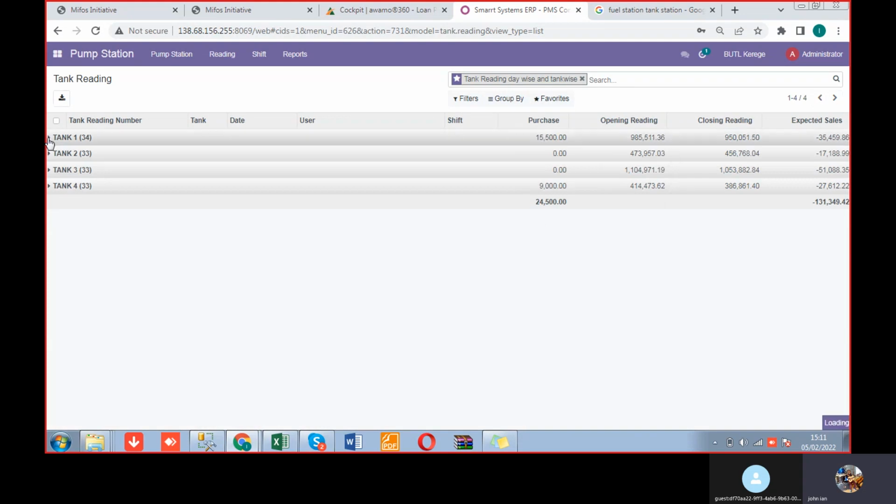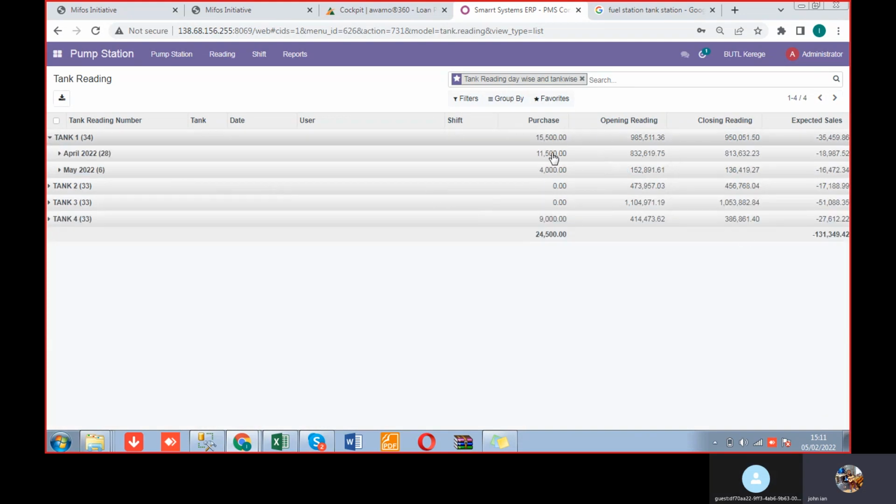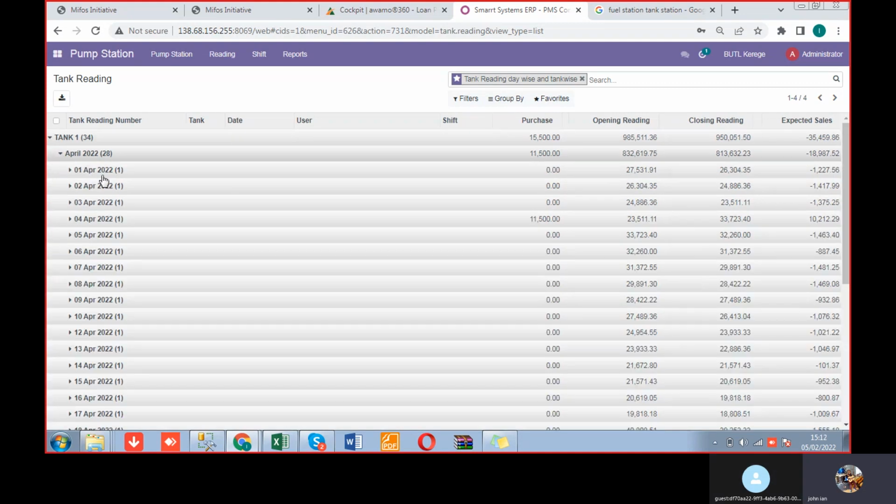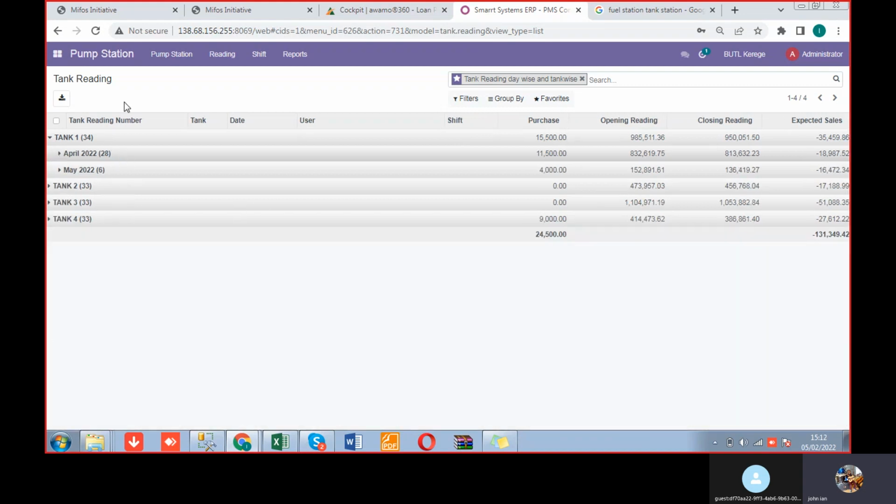So I can maybe say tank 1. These are the purchases that I've done within the period, the readings, and the expected sales. So these expected sales, I can also reconcile. Maybe I can say for the month of April, date 1, date 2, like that. I can go to any other day that I want.